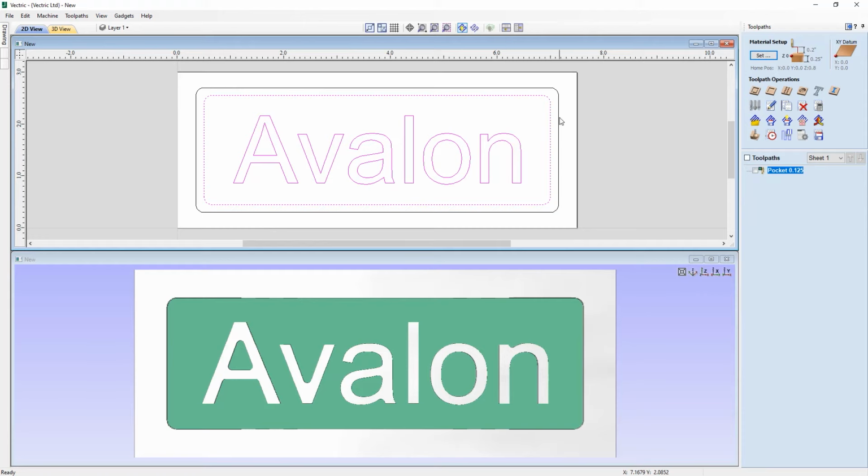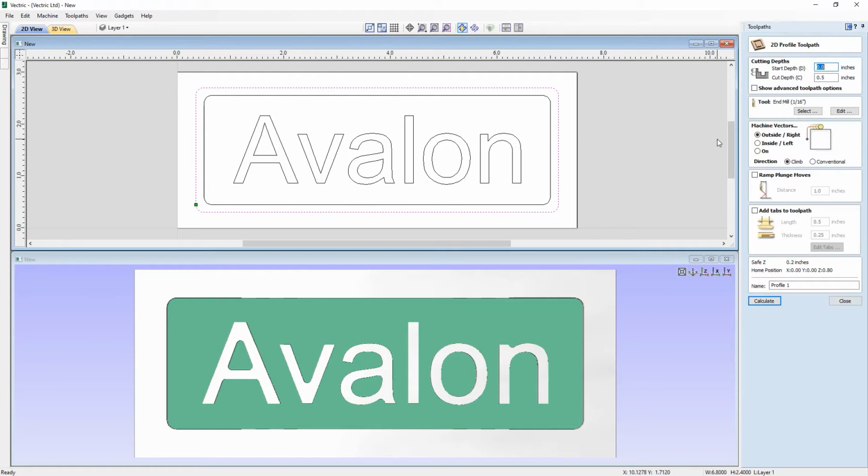And then in order for us to cut this vector out, we're going to select that vector, and then we're going to go over to the Profile Toolpath. If we click on that, that's going to open up the 2D Profile Toolpath form, and we can specify how we want to run a profile pass with this vector. So here we're starting our start depth at 0. So remember, on the material surface.